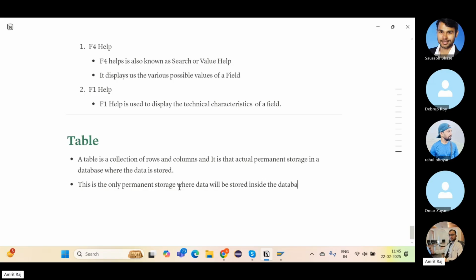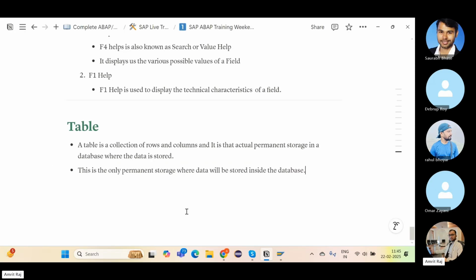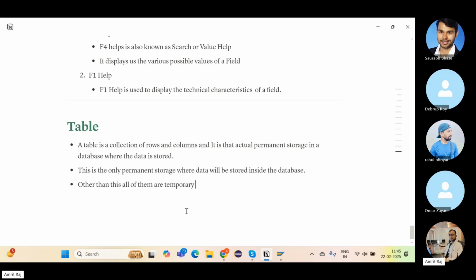So whenever you hear that we are going to store data in something else other than tables, it simply means other than this, all of them are temporary storage.